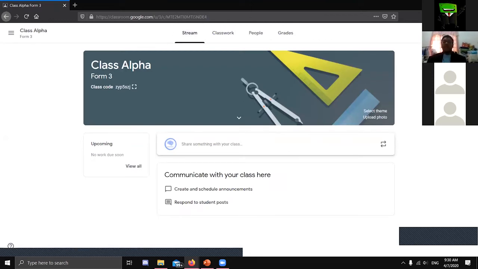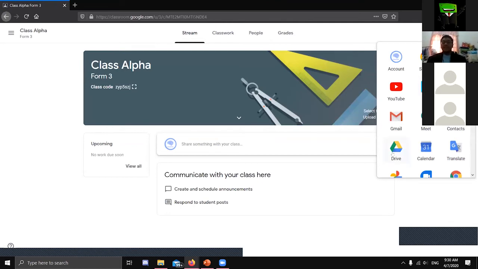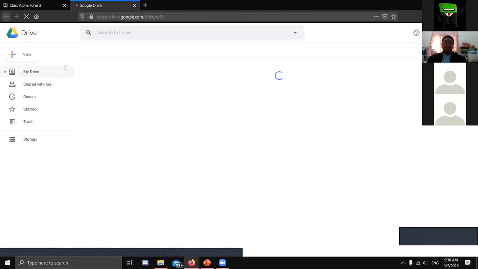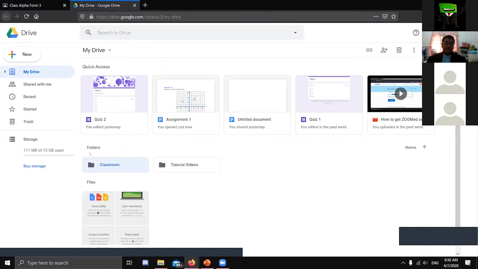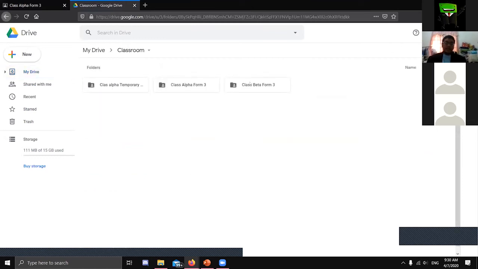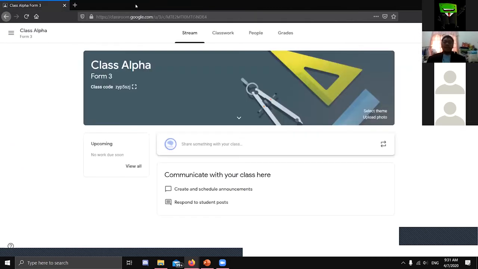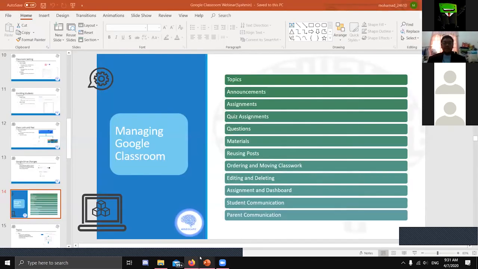So let's move on to the Google Drive changes that you can see happen in the classroom. Let's see our Google Drive. Let's go to the classroom folder here. See, these are the classes that we have made. See, class alpha form 3, the new class that we have made. Okay, so far we are now done with setting up our Google Classroom.